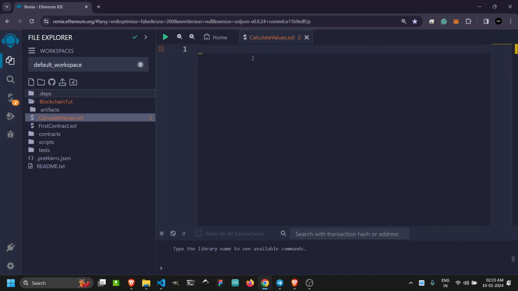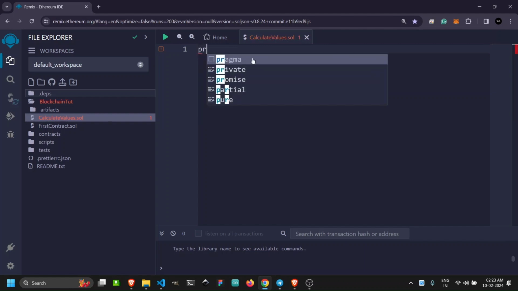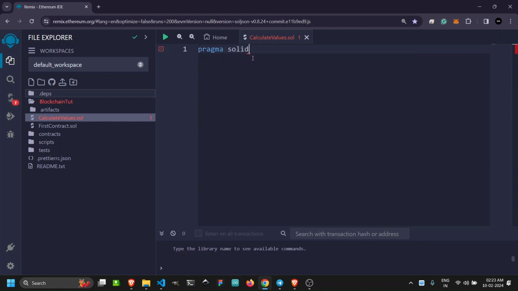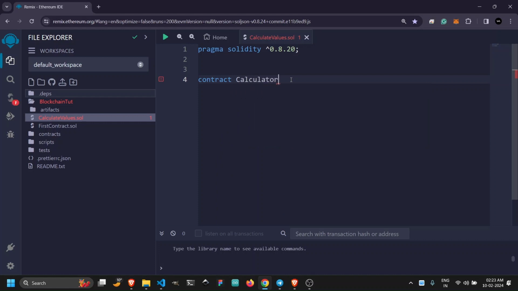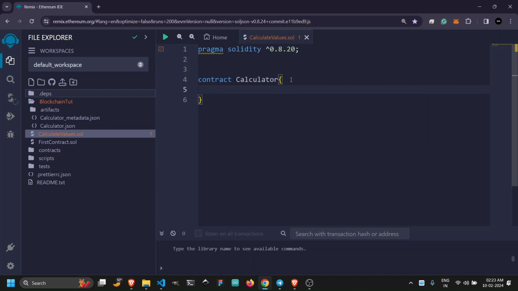Okay, so the first thing is we have to specify the Solidity compiler version. For this, type pragma solidity caret 0.8.20 something. Okay, press enter, write the keyword contract and name your contract. I'm going to name this Calculator. Okay, so this is my contract body and all the code related to the contract goes inside it.